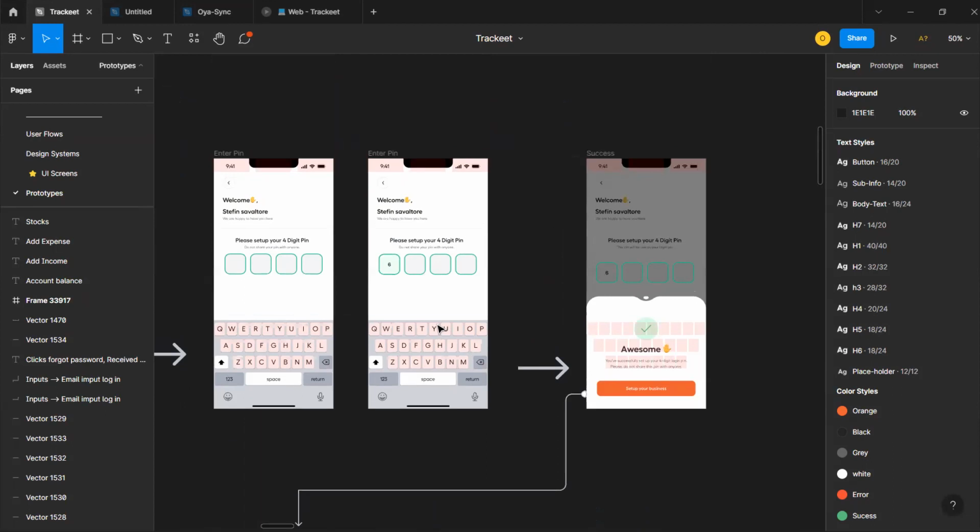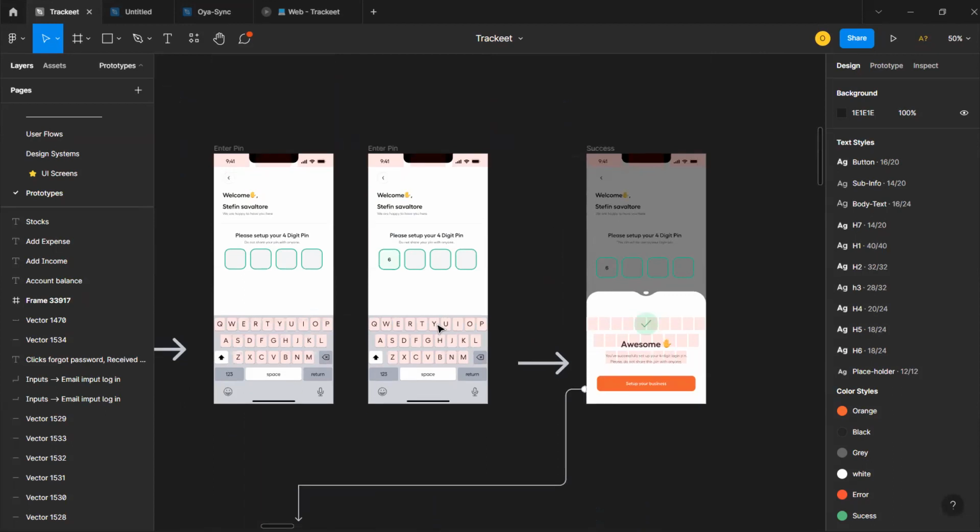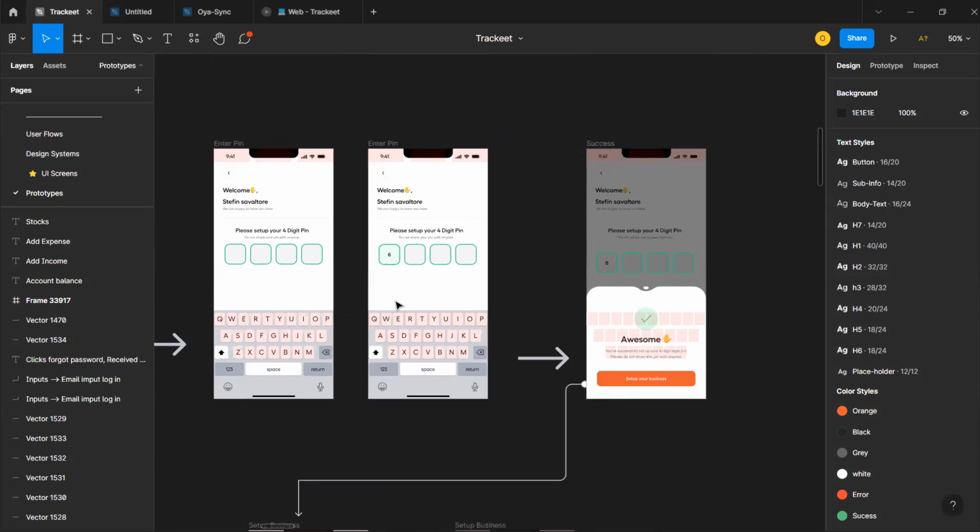Now, can I say PIN setup comes under security? Yes, forgot PIN and PIN setup both come under security. Okay. All right, so how would you document it?